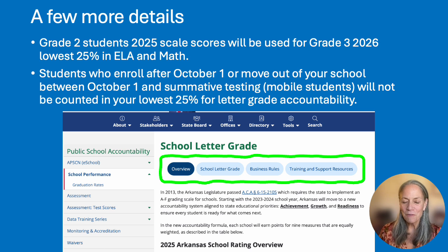Students who enroll after October 1, or move out of your school between October 1 and summative testing, are considered mobile students. They will not be counted for accountability, but they will be identified in the portal.